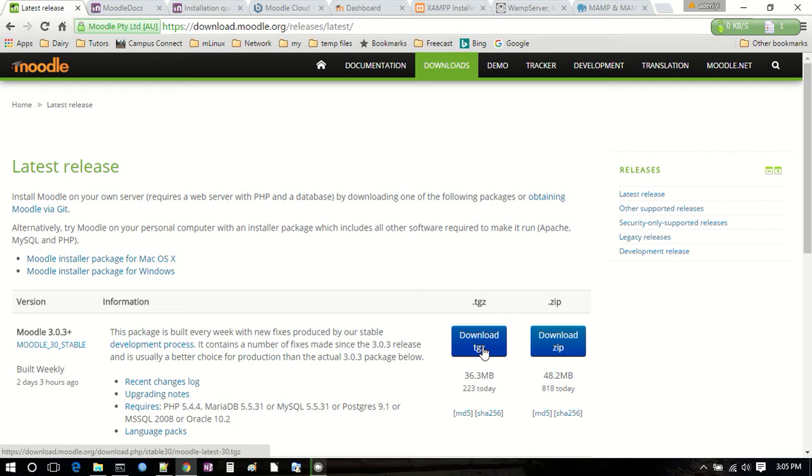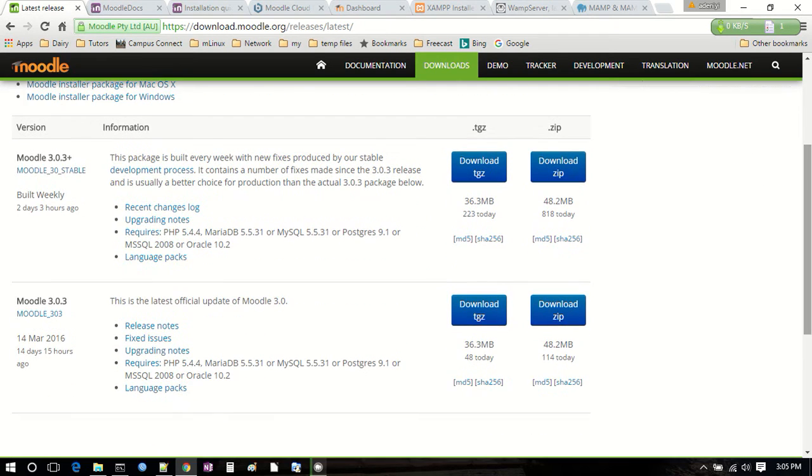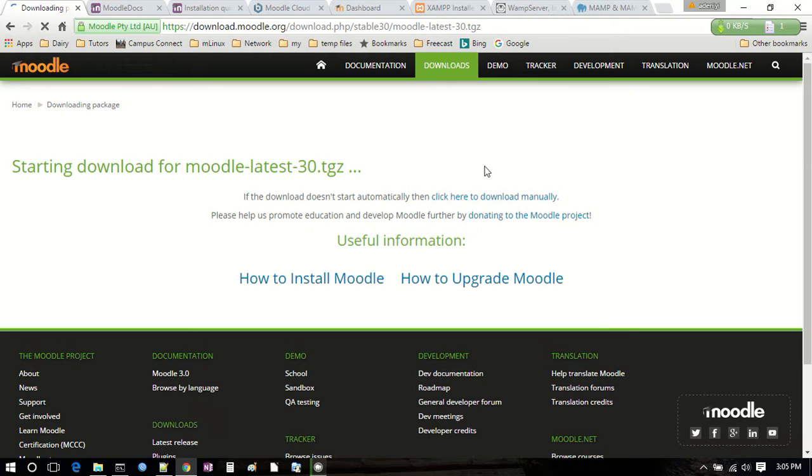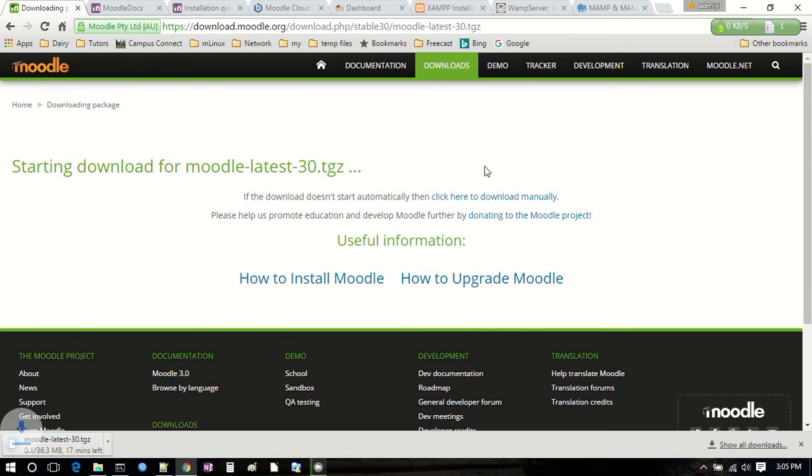This GZ is actually good for the Linux user. The Linux user can actually use the GZ, whereas for the Windows and the Mac user, it is recommended that you go for the zip version. Now I've already downloaded the zip version, so I'm not actually going to use this one.